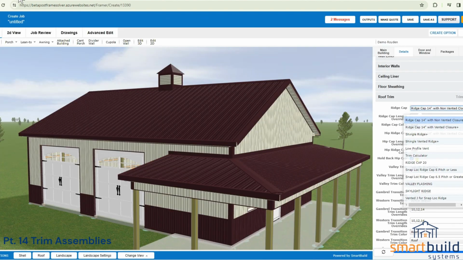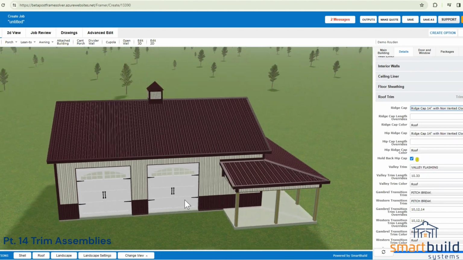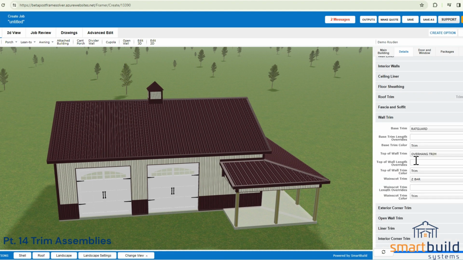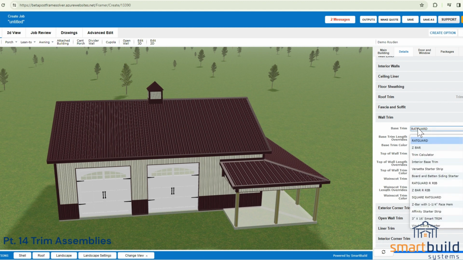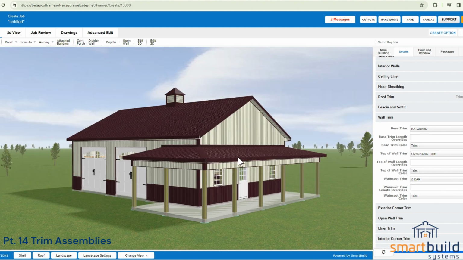But the main point that we want to get you to understand is when you're designing a job and any trim line that you have, whether it's a wall trim, a roof trim, you can have this trim line bring in all the materials that you need. So whether it's a fastener, whether it's a closure, maybe it's any hardware item that you use in that case, that's what trim assemblies do.